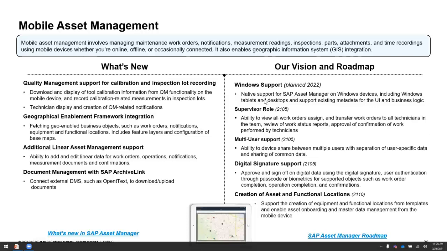So previous to this, we only had iOS and Android support for Asset Manager. We do plan on driving Windows support for Windows 10 devices that will be coming out in 2022. And I know that's very critical and something that our customers have been asking for Asset Manager. And so I can now announce that we have committed to that delivery. Development is underway. So excited for that new enhancement to come forward and to build out our cross-deployment portfolio.